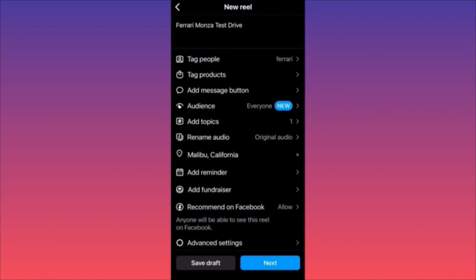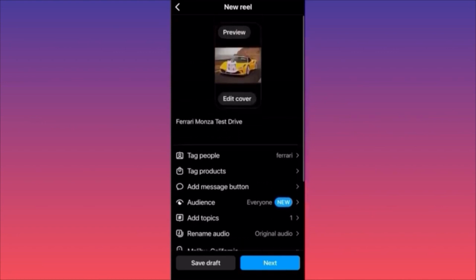Hit next and proceed with publishing, guys. This is how simple it is to edit your reels inside the Instagram app. You don't need CapCut, you don't need any complicated software. Everything is right over here, guys.